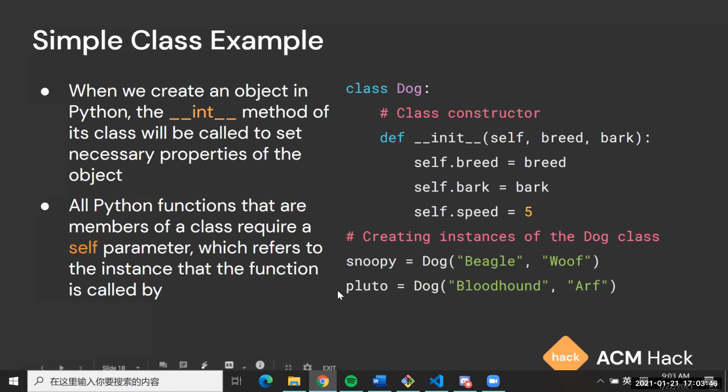Without the self parameter, it would be really hard to tell which instance we are trying to set the breed, bark and speed to. So this is very necessary.